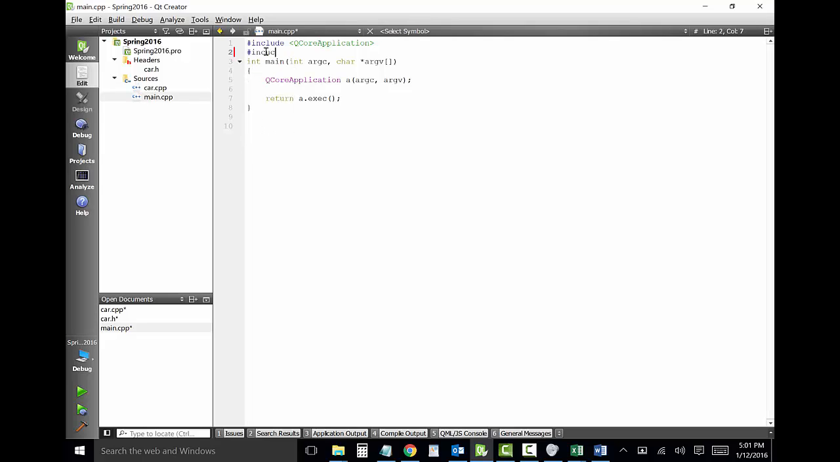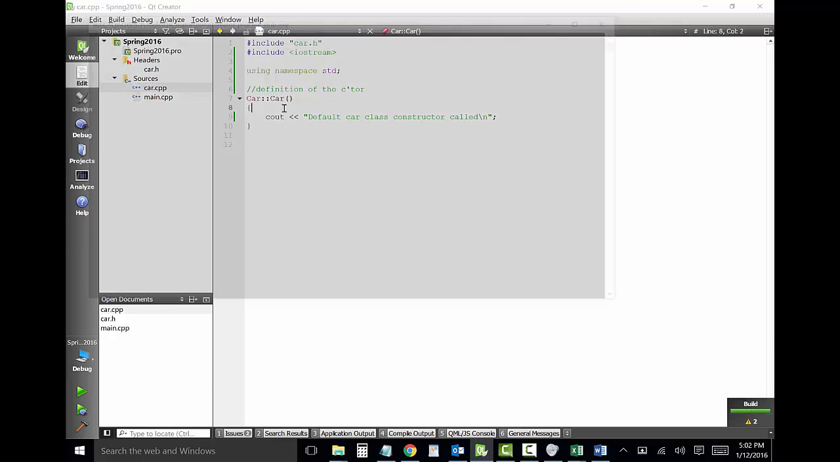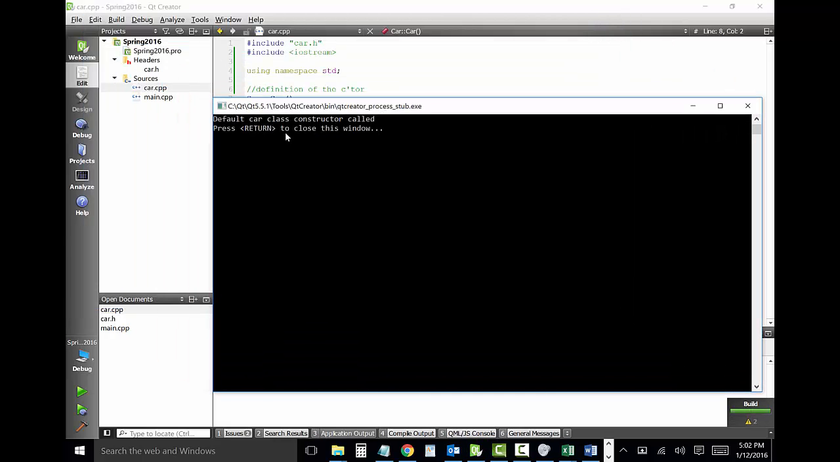Okay, so we have the car class constructor, and let's do this in main. We will include car.h, and for now I will just delete this QCoreApplication stuff so that it has nothing to do with the Qt library. Then we'll create a car object c. This is the most basic way of calling the constructor, or creating the object. On this line 5, it is creating a car class object, and that's going to invoke this constructor. So let's run this code, and we should see default car class constructor called.